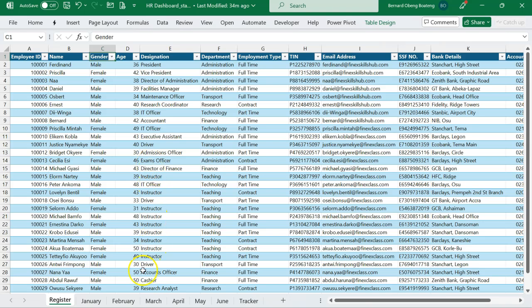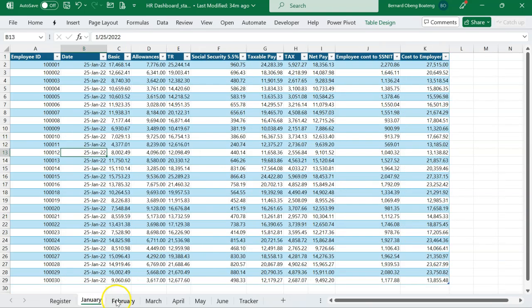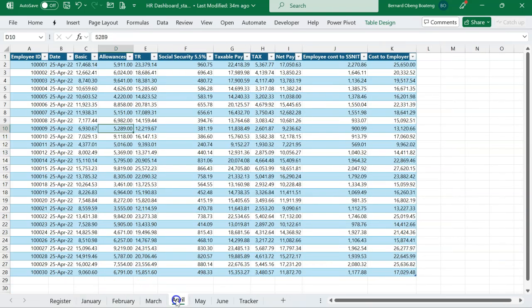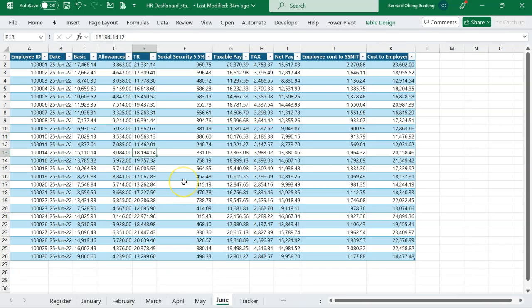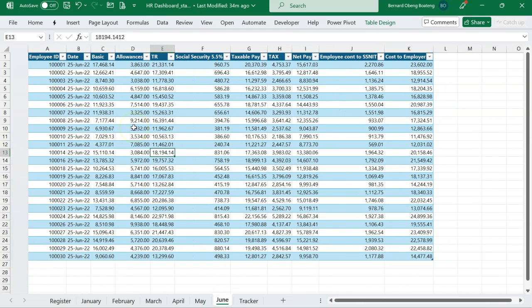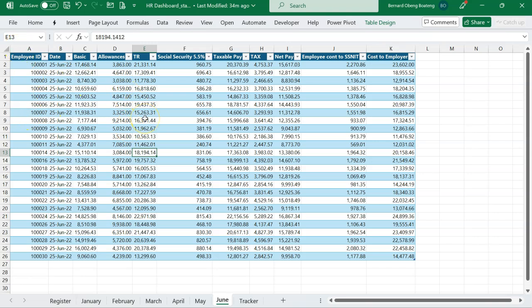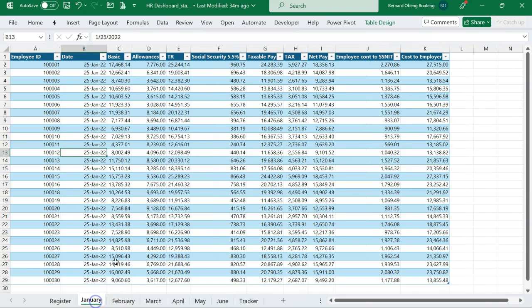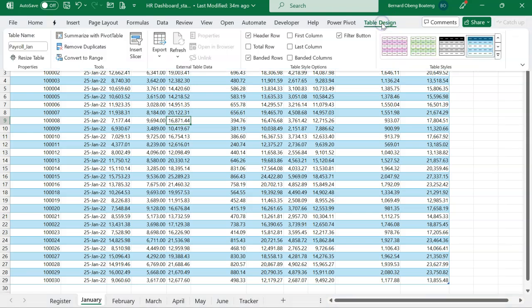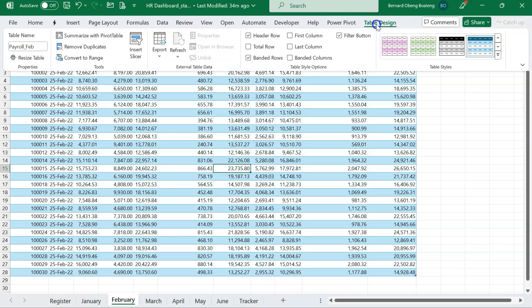Then following the register are our payroll sheets. So you realize we have January, February, March, April, May, and June. All these have the same headers. It's very important to keep it in this form so that they can easily be combined in the query. Now, apart from the consistent headers, we've converted these into tables. So if you go into the table design, the prefix is payroll underscore the month. This is for January. Then if I come to February, it's the same thing. So payroll underscore Feb, right?